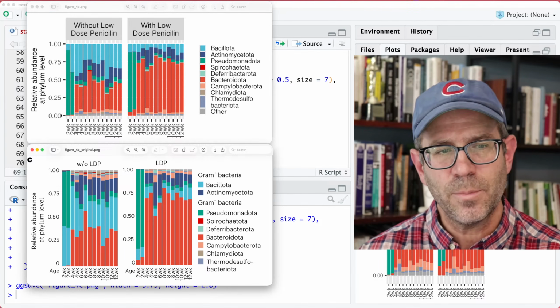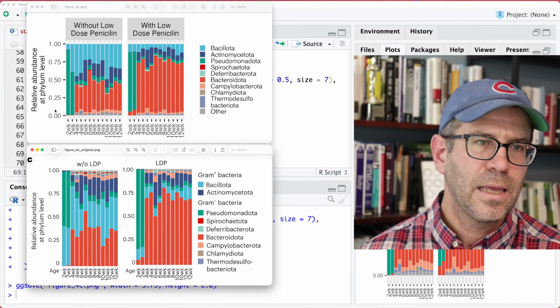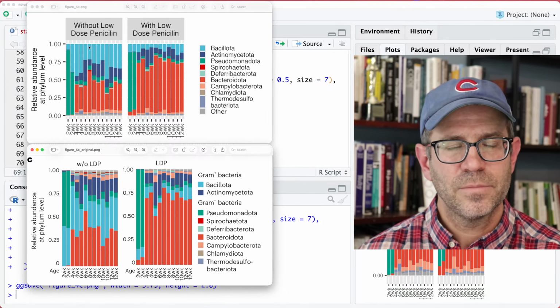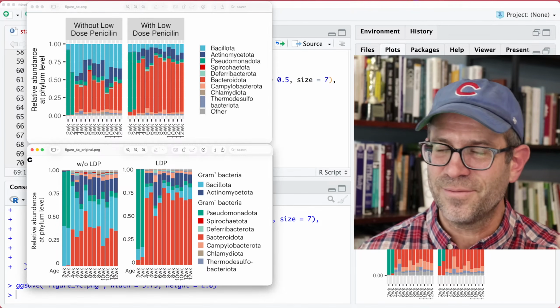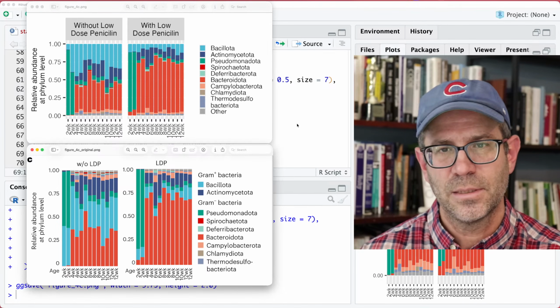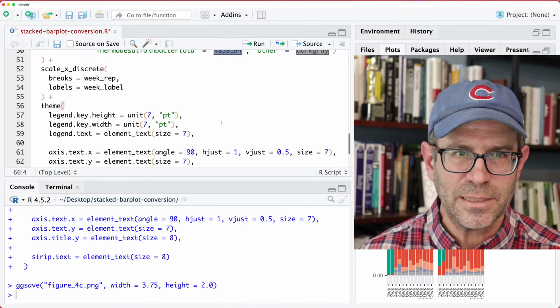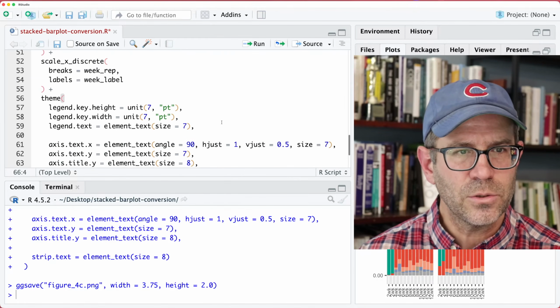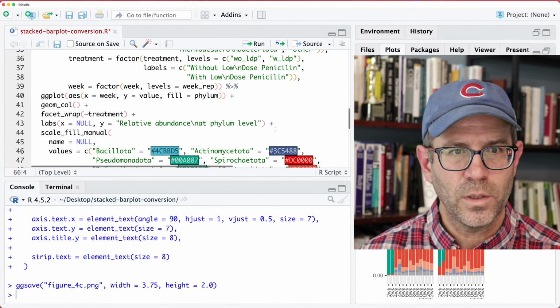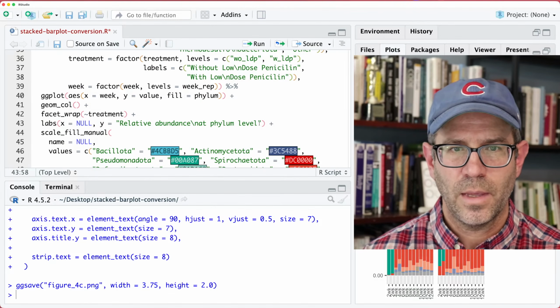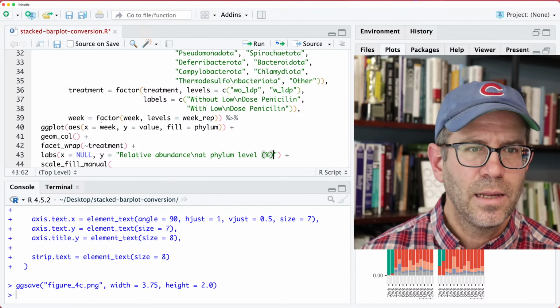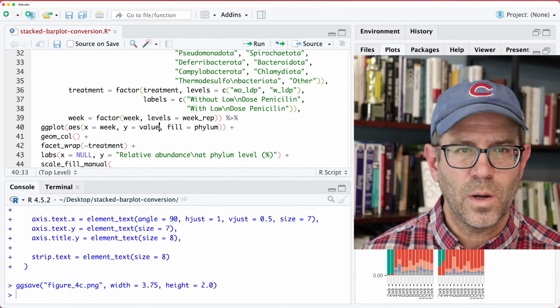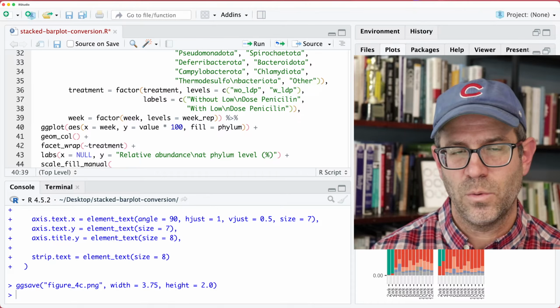One thing I didn't like is this relative abundance. For whatever reason, I prefer to have relative abundance as a percent, because sometimes we get relative abundances that are quite small, and I'm never quite sure, is it a fraction or a percent? So I'd prefer to be explicit about that. So what I'm going to do is come back and do it at phylum level and then put a percent sign. To do that, when I do my value, y equals value, I'm going to go ahead and do 100 here.